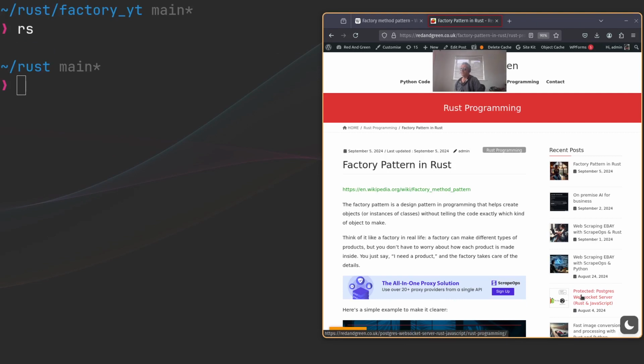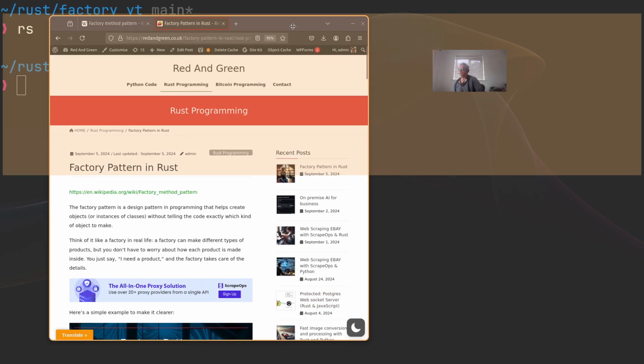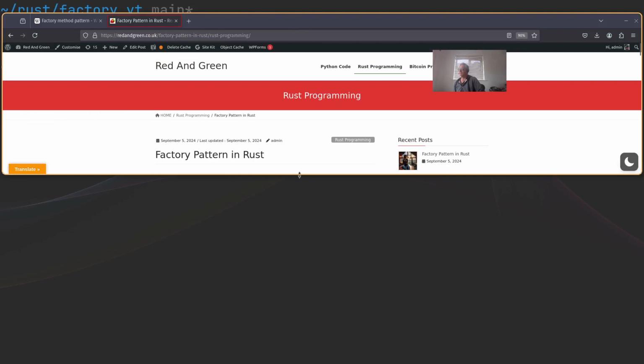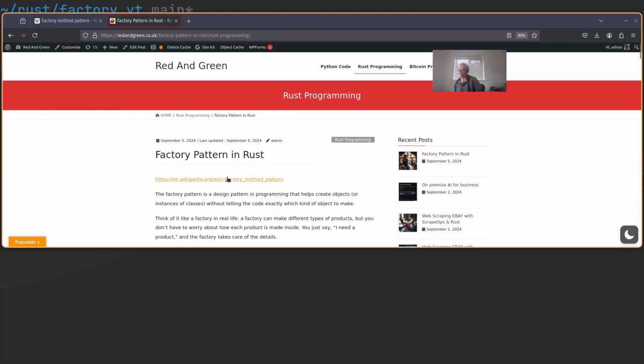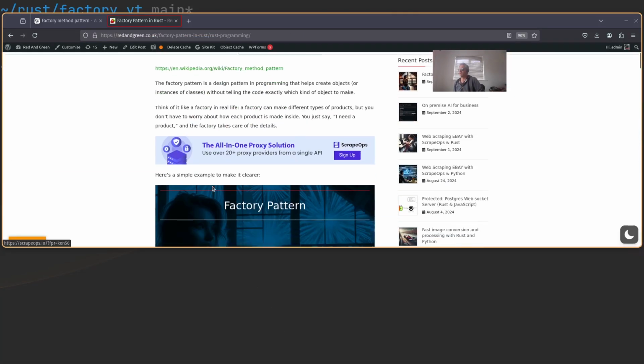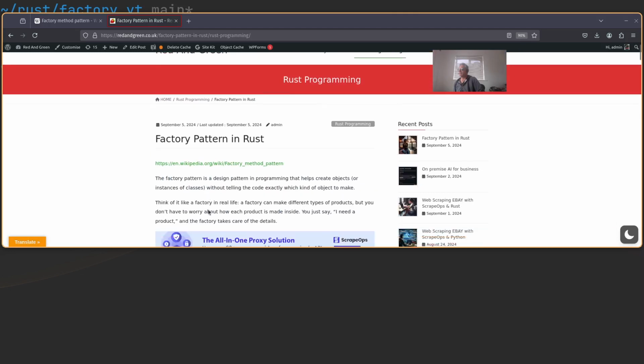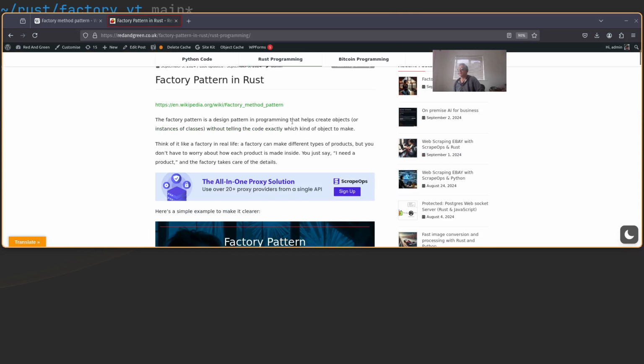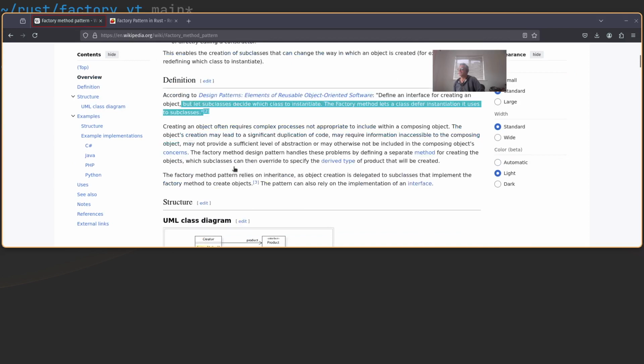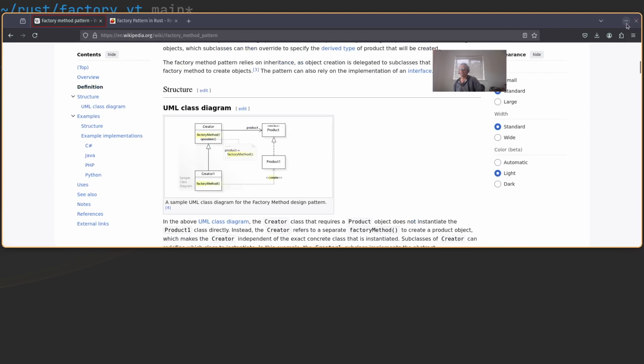Hello. Let's look at the factory pattern in Rust. So I've done a web page about this with some notes, a link to Wikipedia and so on. Basically, the factory pattern is a design pattern in programming that helps create objects or instances of classes without telling the code exactly what kind of object to make. Obviously, it's a pattern in many languages.